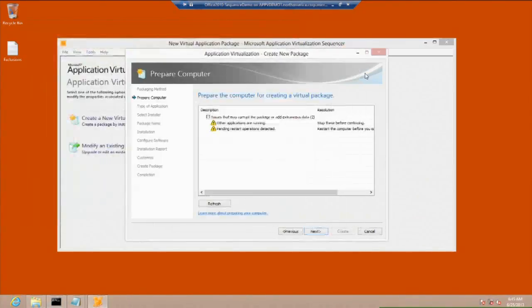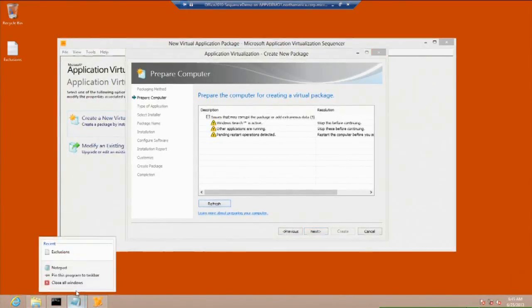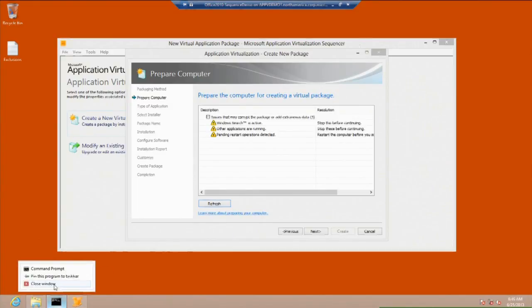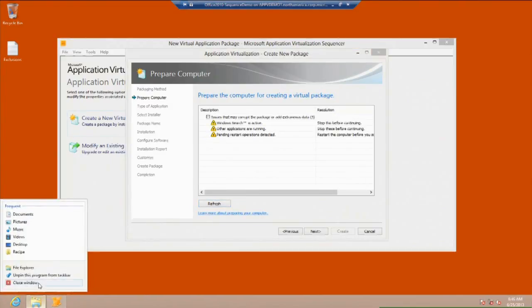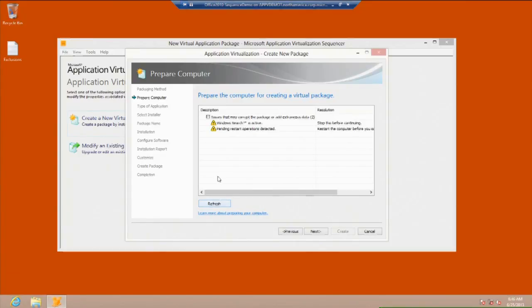Okay, so now I'm back on my sequencer. I can refresh it. It's telling me other applications are open, so I'm going to close all other applications. All right, so now that I've closed all the applications, I have two warnings, and actually these are okay. The Windows Search is active, yes, I know. In this particular case for Office 2010, that's okay.